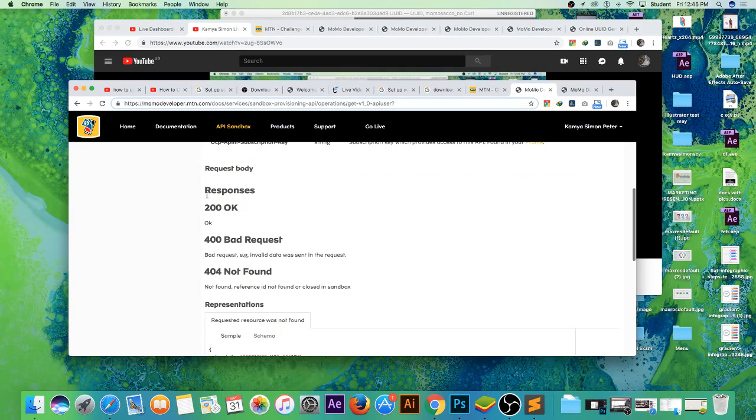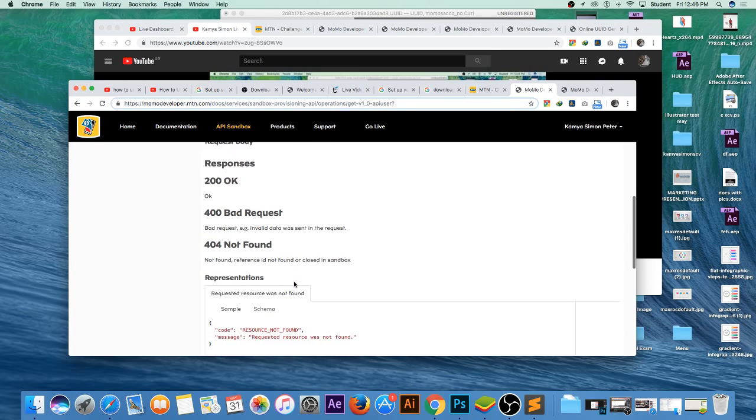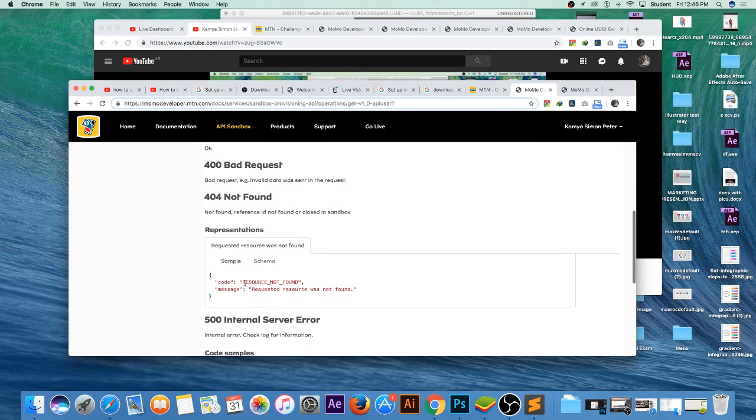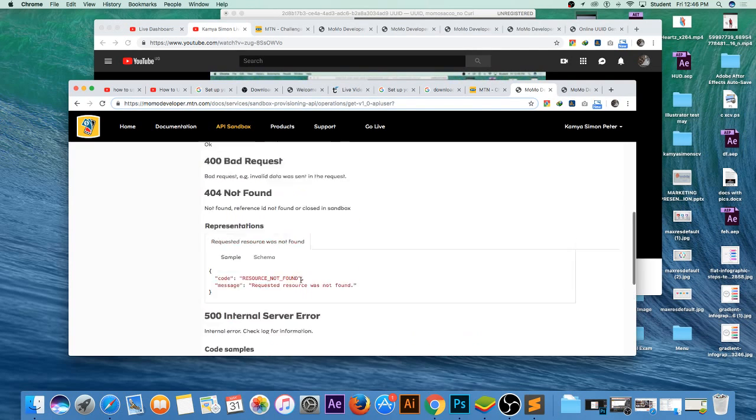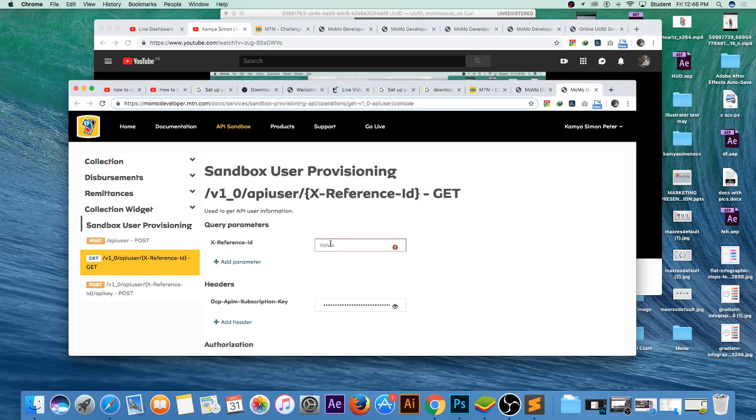So if the response is 200, it means that user has been created. If the response is 404, it means the user is not found. Okay, and this is the message you could get if the user is not found, and then this is the message for the internal server error. All right, so we're going to try that. So the first thing they need is our X reference ID. If you're in Postman, you'll have to paste the primary key again and the UUID.